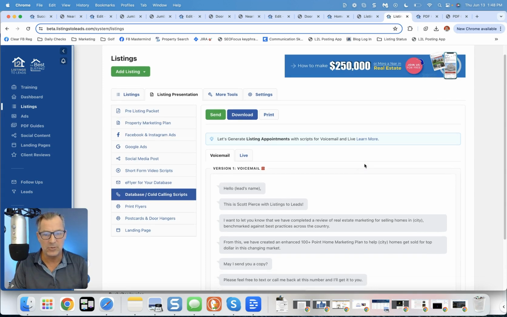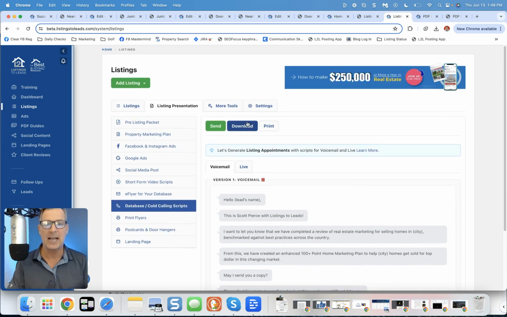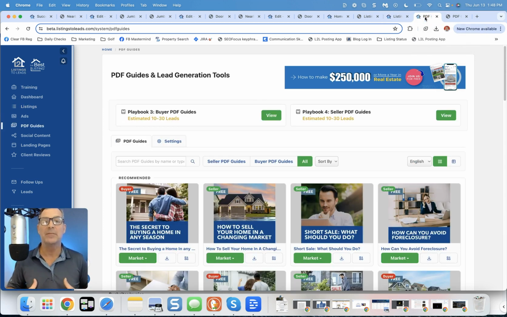So again, here's the script for that listing presentation right in your Listings to Leads account in the listings section under the listing presentation tab. And here you'll see we even got the e-flyer that you can send to your database for this, just like all the others. We got the postcards and door hangers, print flyers, and here is that database call script. So absolutely awesome tool.